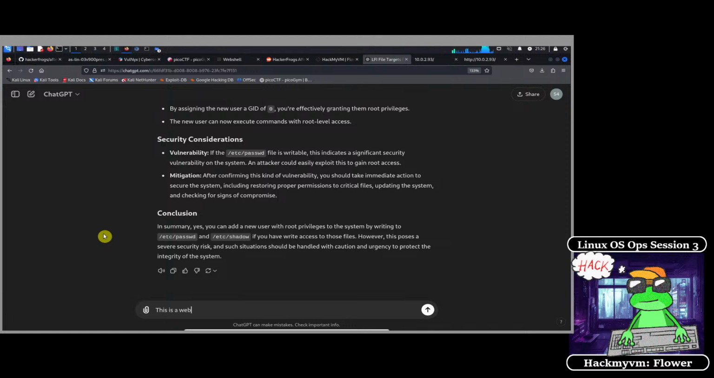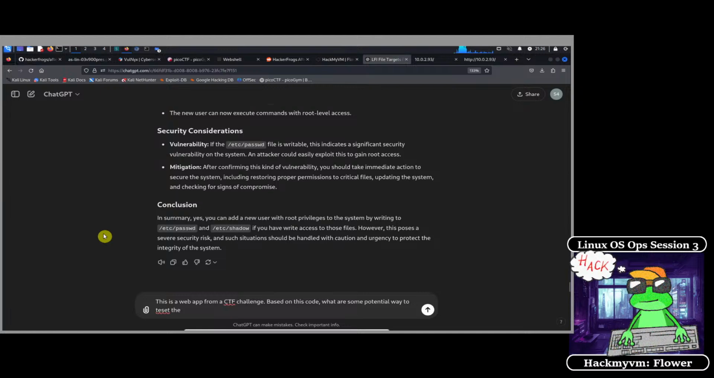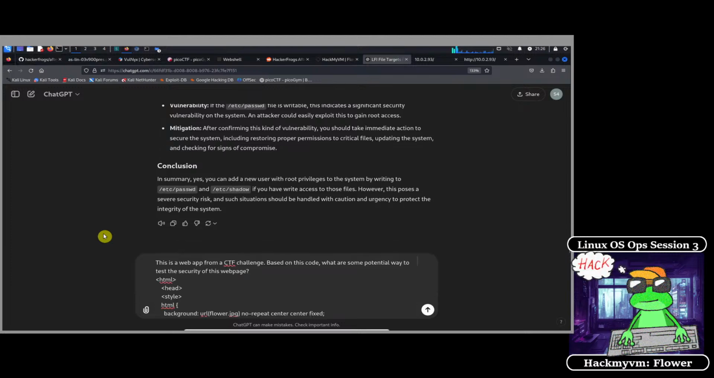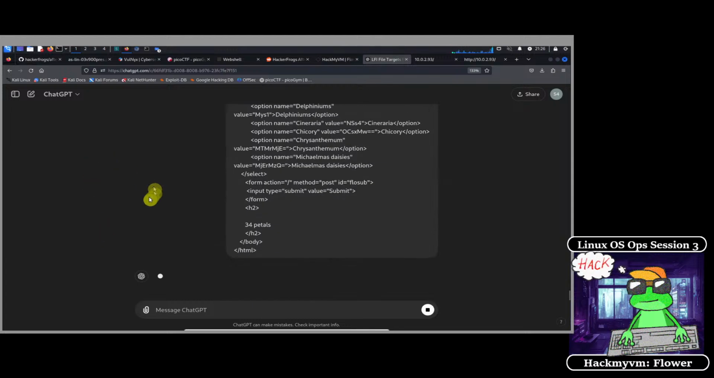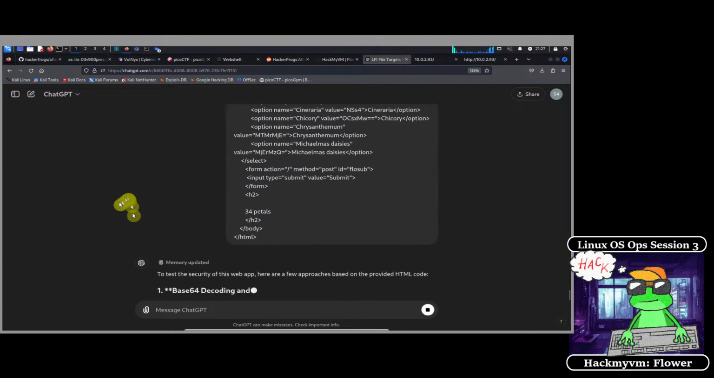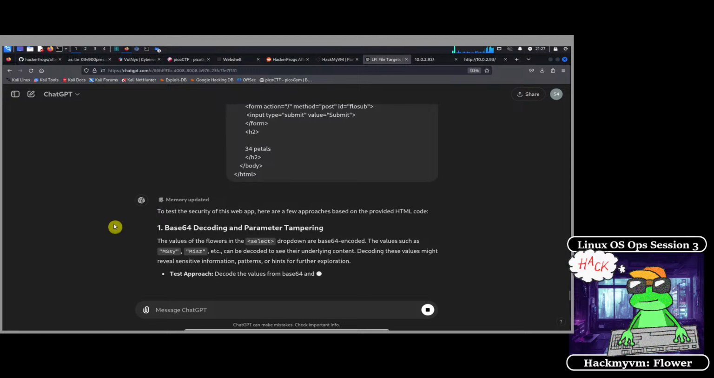This is a web app from a CTF challenge. Based on this code, what are some potential ways to test the security of this web page? And then we paste in the code, and then we see what kind of answers ChatGPT could give.